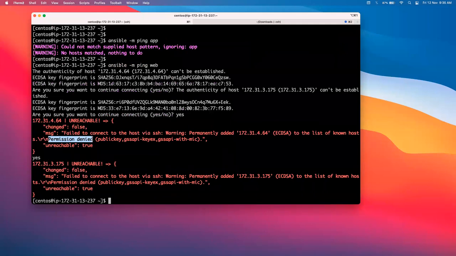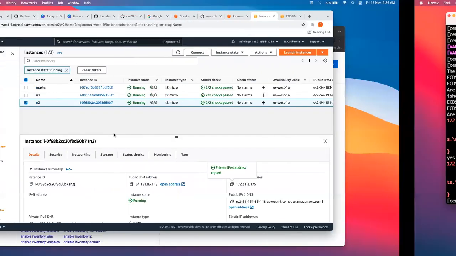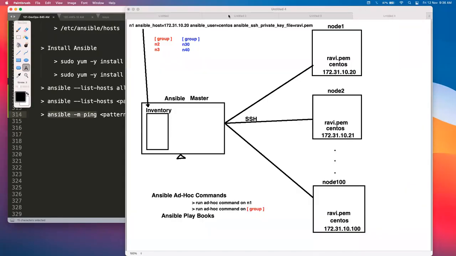Why? Because it does not know where these servers exist in the first place. Like how to connect to them, what is the username I should use, what is the key to go with, right? I said your inventory file should have this information. Where did I go with? This one.